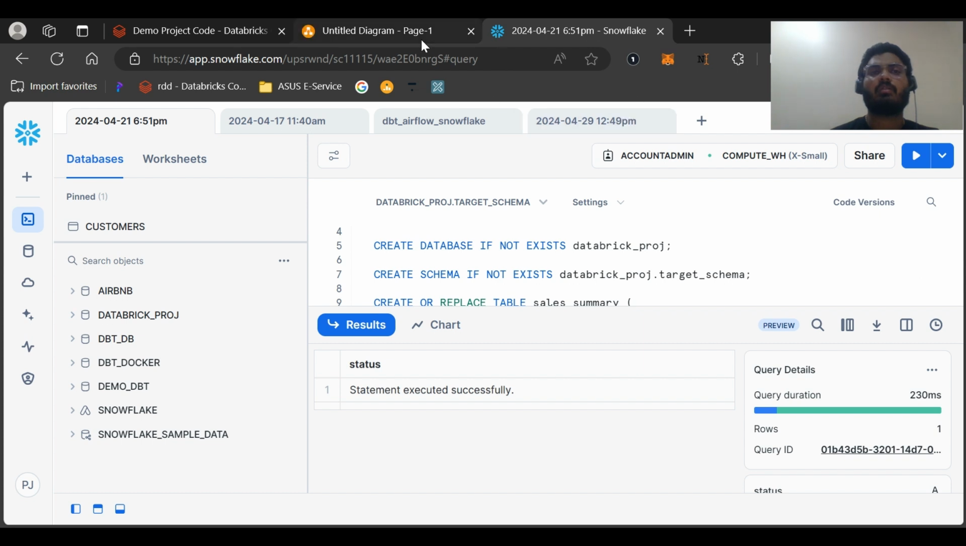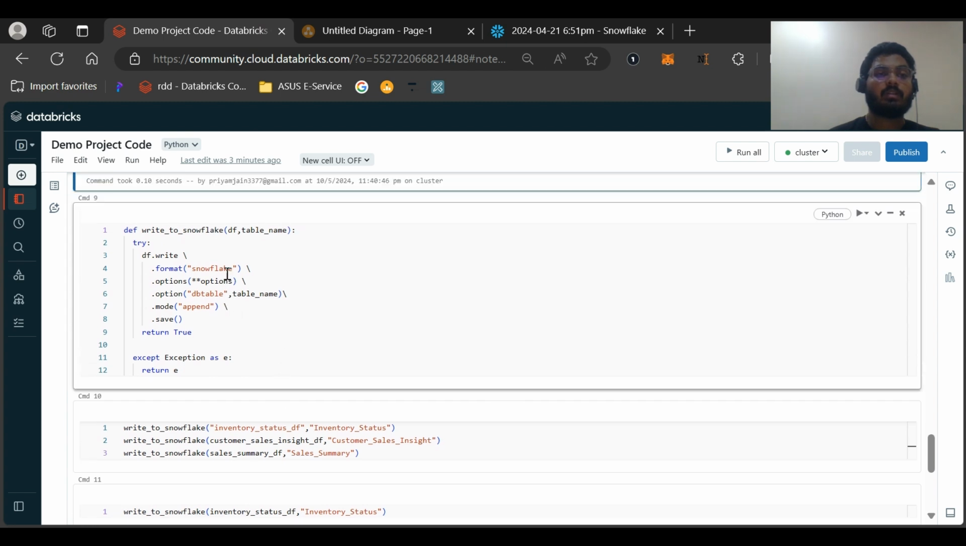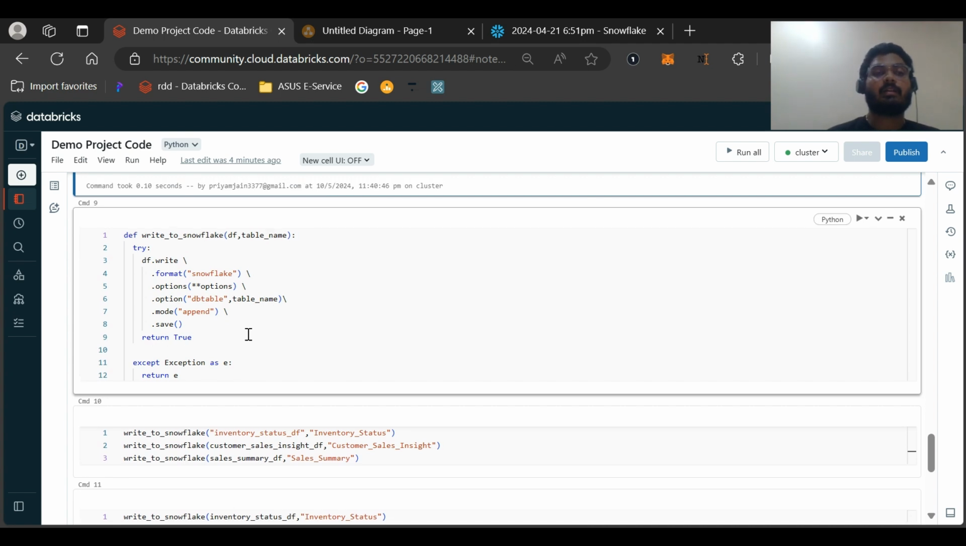We can create our own warehouse also, not an issue. Then this is a function which I have created to write tables. So let's start. I have put it in a try and except block because if any error occurs, for example the connection is not established properly or some other issues come up, it is handled in this small try except block. You can also do the same.